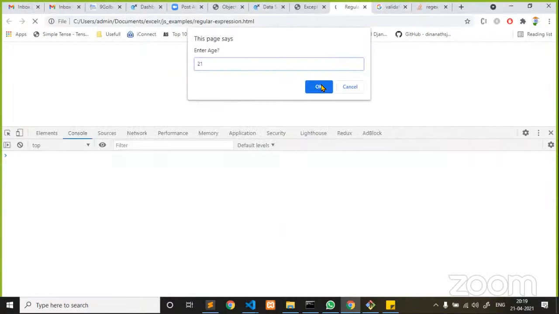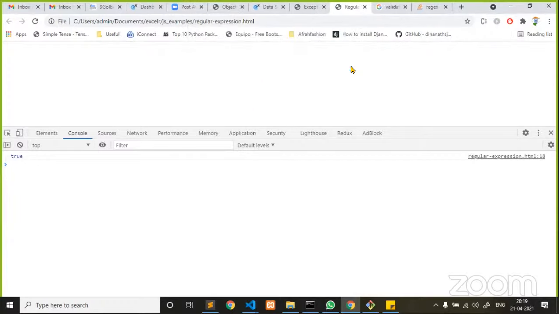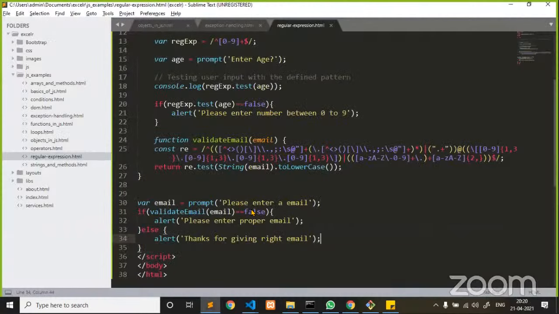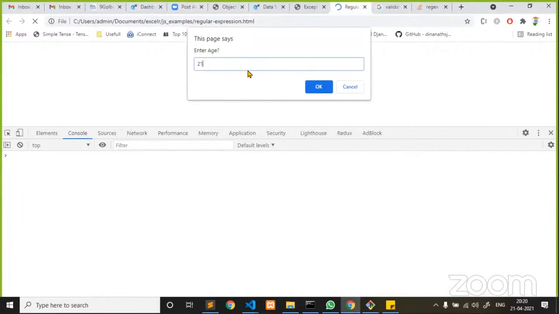Now go back and check. This is age. It's okay. Now email. Murali@m@gmail, just an example. It is showing please enter a proper email. Next, a second time, for example, let me reload. Here I'm giving a proper email. Someone is asking ab.c, which is also wrong.